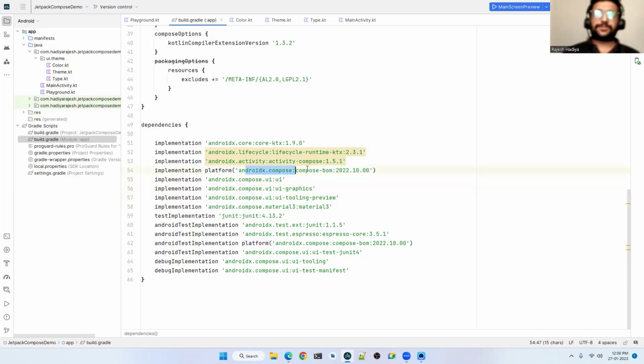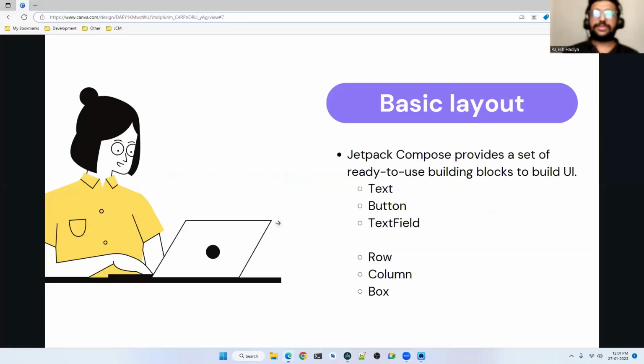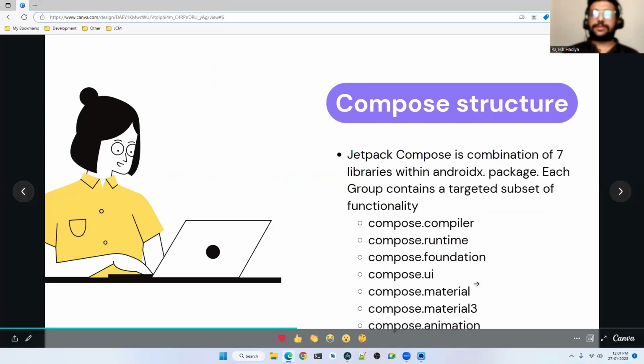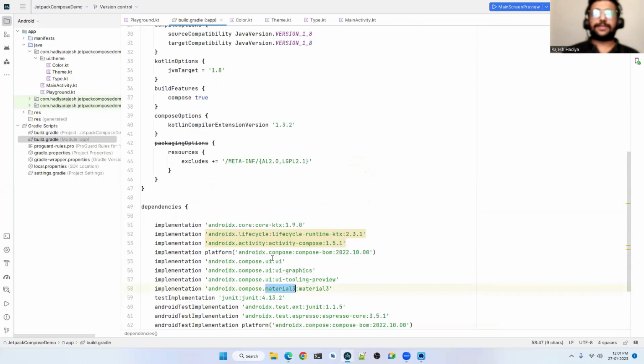So these are the compose dependencies: compose UI, UI graphics, and UI tooling. Okay, and the material, as you can see, we have seen in a structure. Okay, and the compiler and runtime will be automatically included, and the foundation as well.